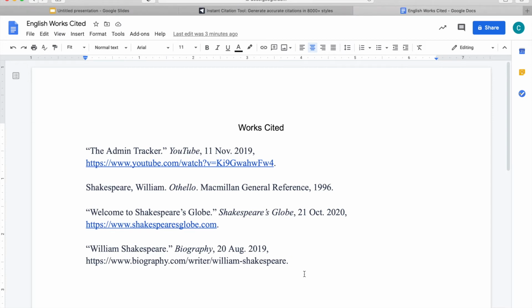So now that we have all of our sources pasted here into my works cited doc in alphabetical order, I now need to make it so that the second line of each citation is indented over 5 spaces, so essentially tabbed over. The best way to do this, it's called a hanging indent.